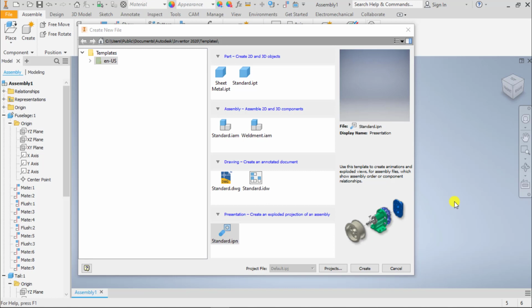Welcome back. In this video, we are going to cover IPN files, which is short for Inventor Presentation or Exploded View. So it says use this template to create animations and exploded views for assembly files, which show assembly order or component relations. So if you've ever put a set of Legos together, or I shudder at the thought, IKEA furniture, you've seen presentation drawings or exploded views where it shows how things go together. And we can take those one step further and actually, like the description here says, we can animate those.